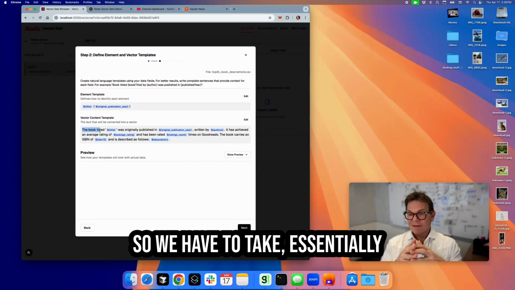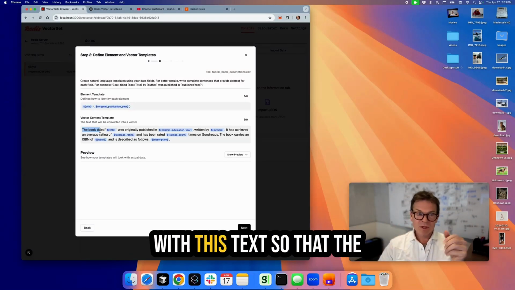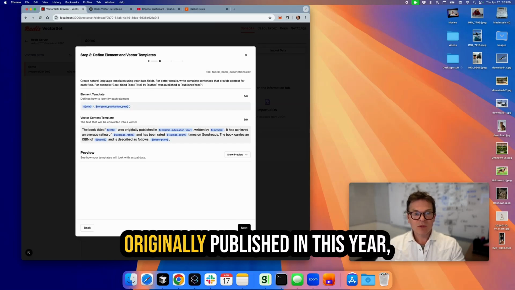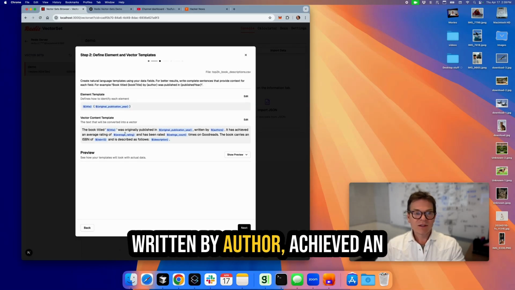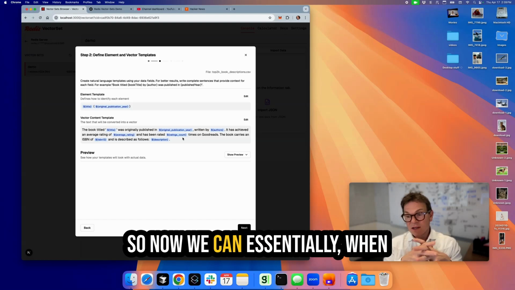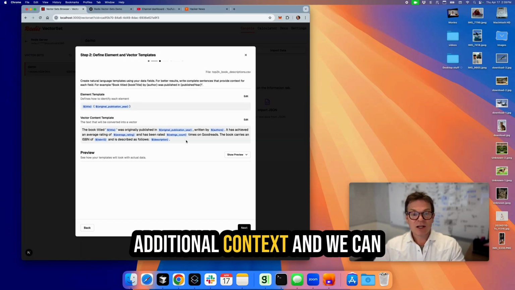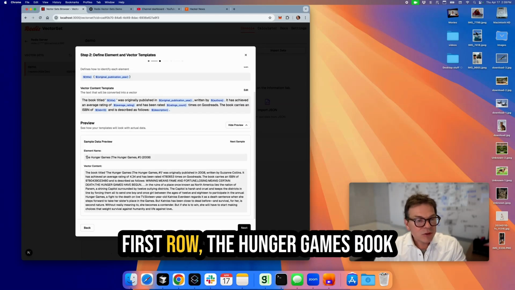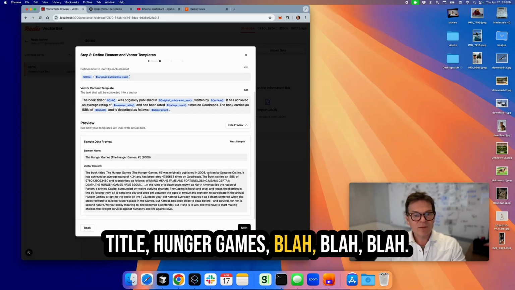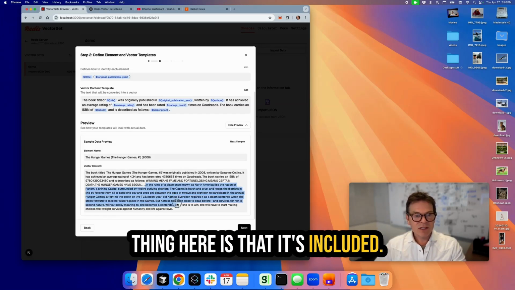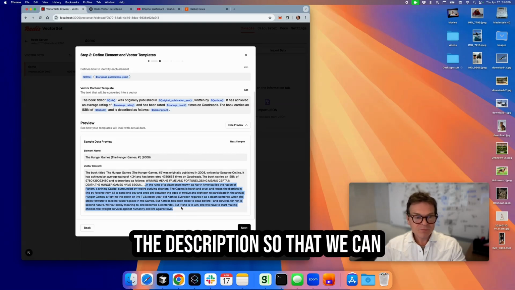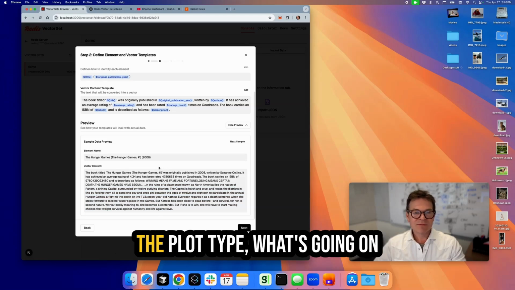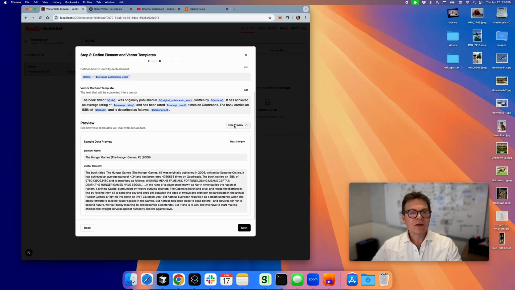So we have to essentially combine the CSV data with this text so that the vector embedding knows what it's looking at. So the book title was originally published in this year, written by author, achieved an average rating of, and so on. So now when we type in, we've got all that additional context. And we can take a look at a preview here. So here's the first row, The Hunger Games, book title Hunger Games, and so on. And probably the most important thing here is that it's included the description so that we can search for books and do a vector similarity search against perhaps plot type, what's going on in the plot or what have you.